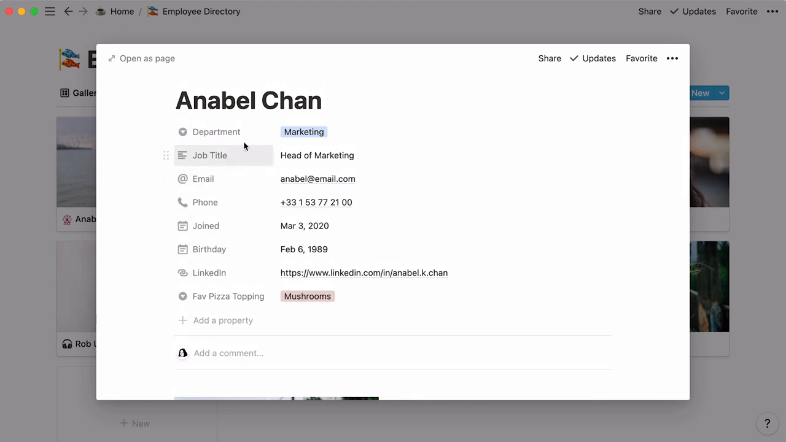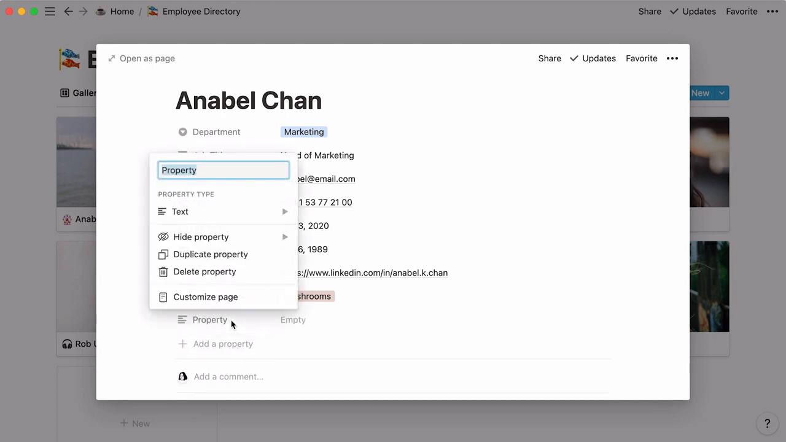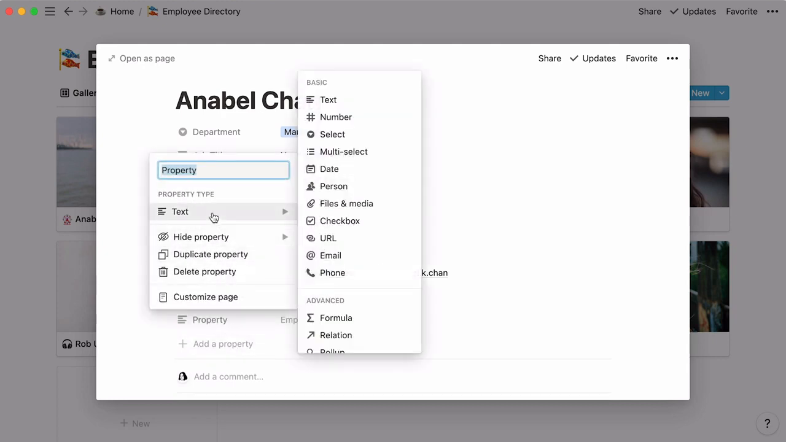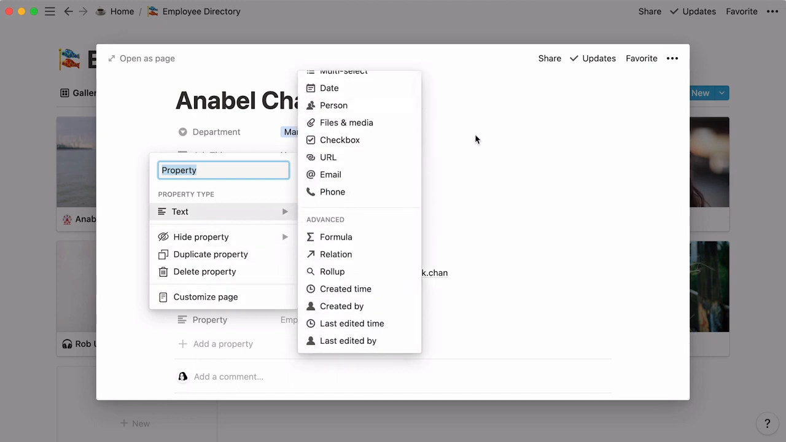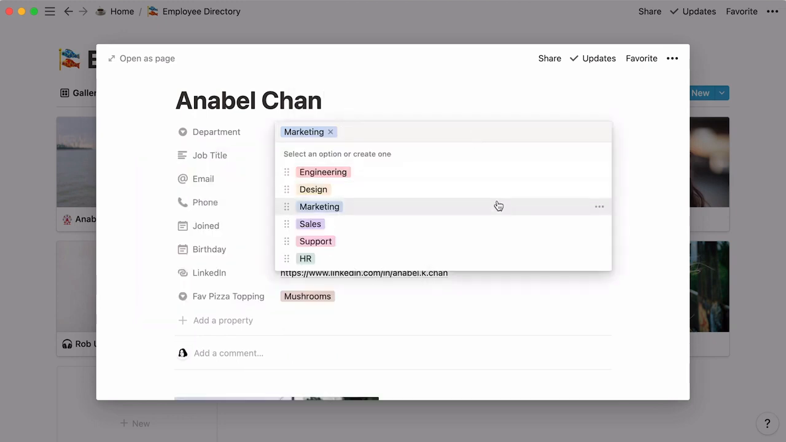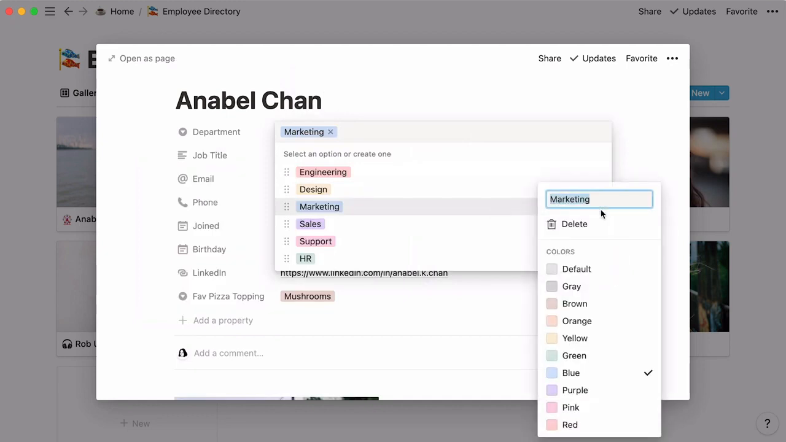Here, the team wishes to show the person's department, job title, email, phone number, the date they joined, their birthday, LinkedIn profile, and their favorite pizza topping. To add a new property to your database, click on Add Property, hover your mouse under Property Type, and pick your desired property from the drop-down. When properties are tags, you can alter their color by clicking on the 3-dot menu next to each and selecting a new color from the drop-down.